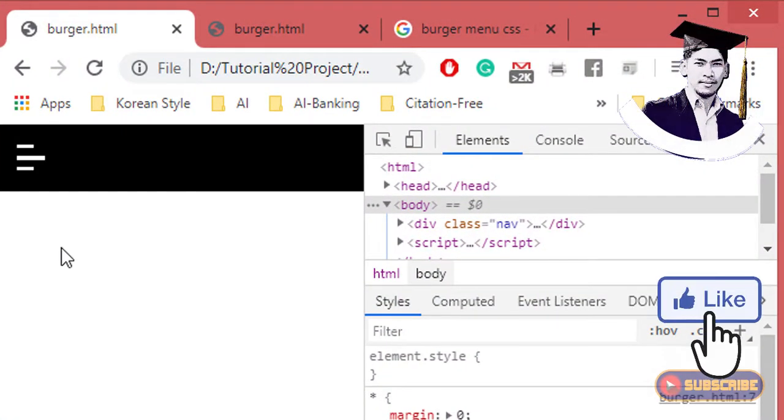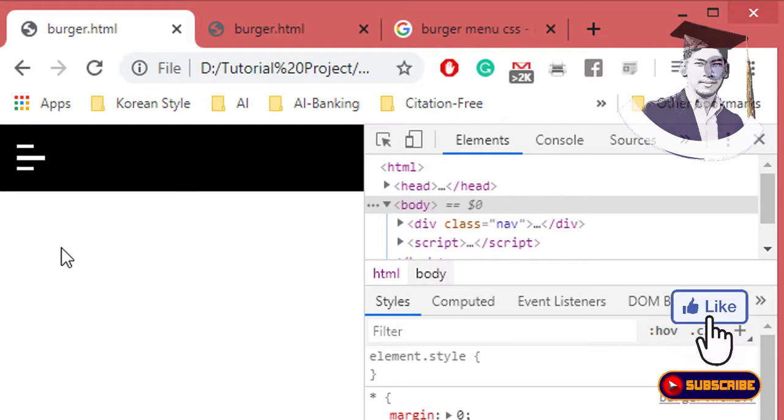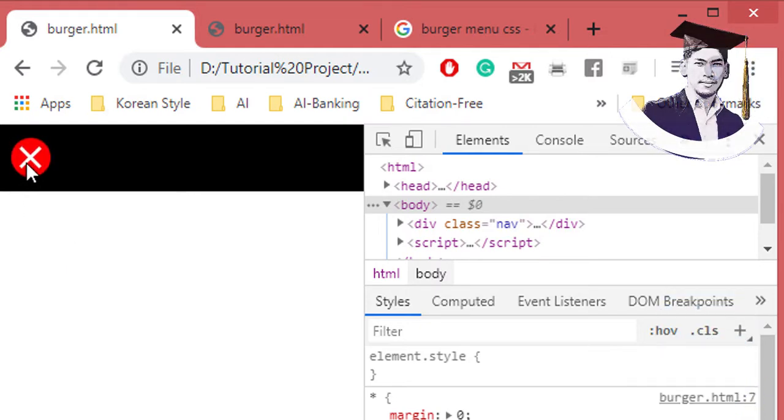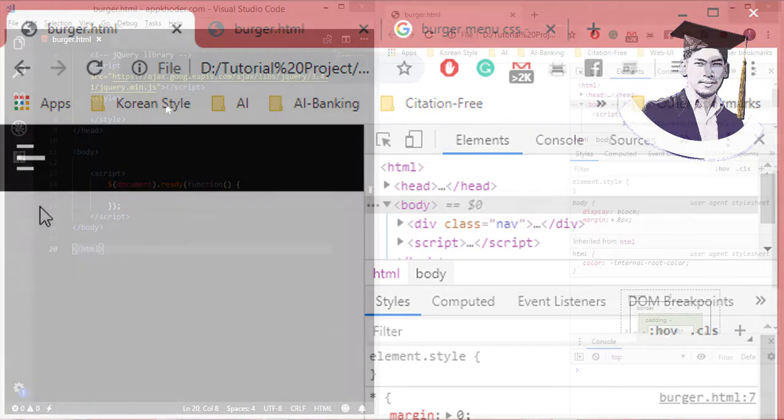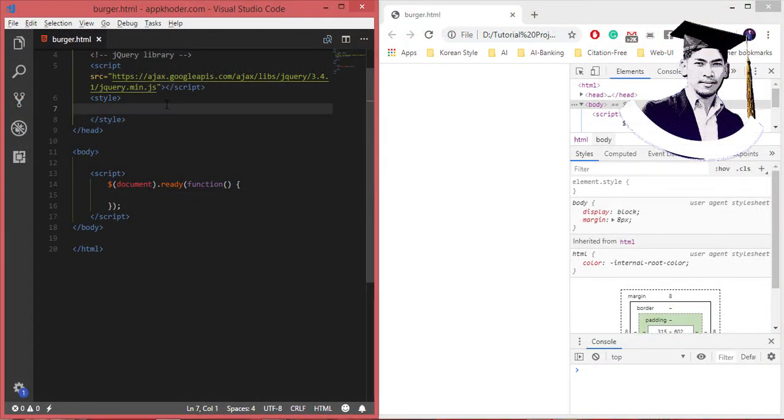Hello everyone, my name is Kimliang, and in this video I'm going to show you how to build a burger menu like this menu. I'm going to create this burger menu with HTML, CSS and jQuery. Okay, now let's get started.